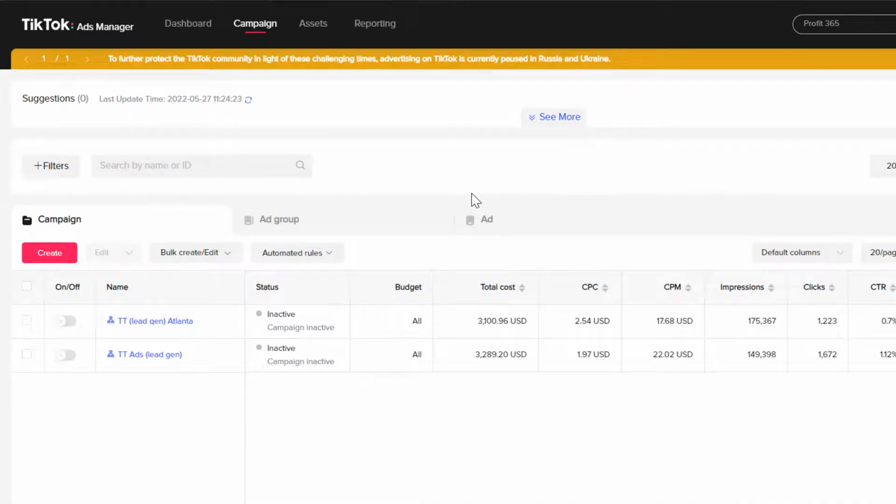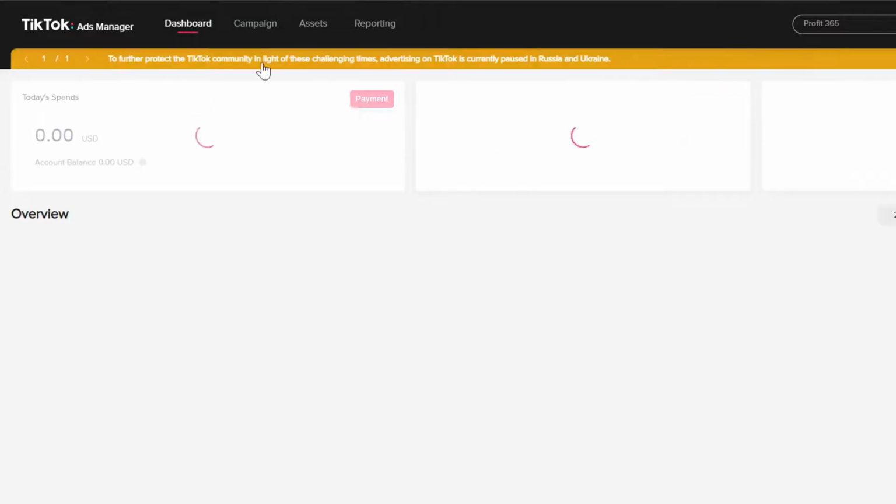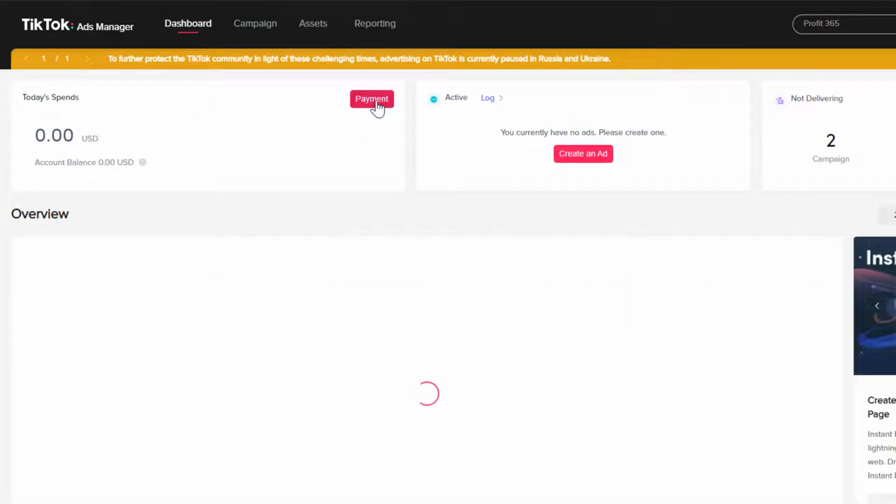Once you have your business manager and ads account created, then you will see a screen that looks like this. Now, you want to make sure that you do initially go to your dashboard in the upper left-hand corner and add a payment method, or else your TikTok ads will not run. And you can see up here, there is a section to do just that.